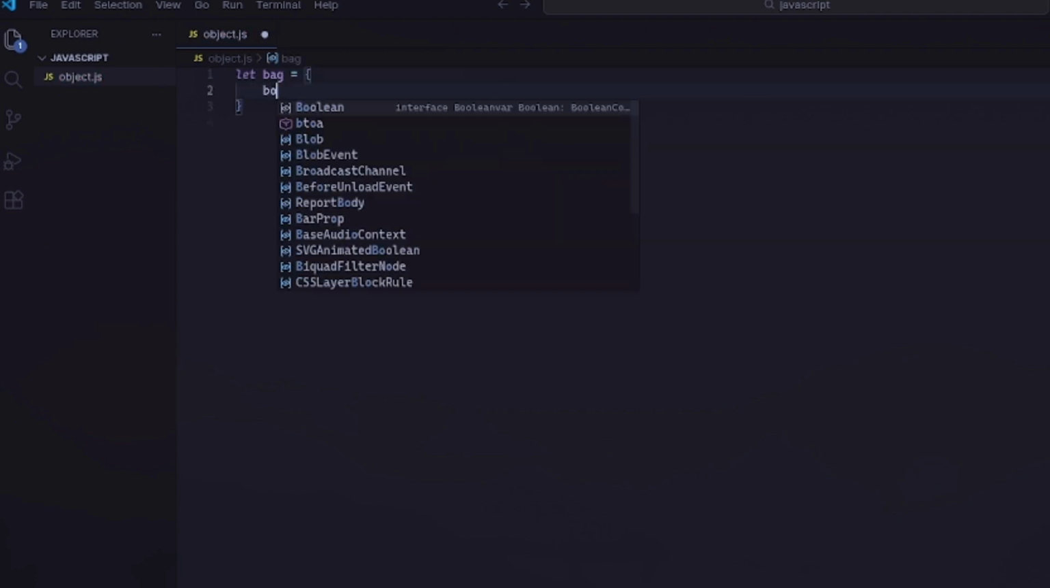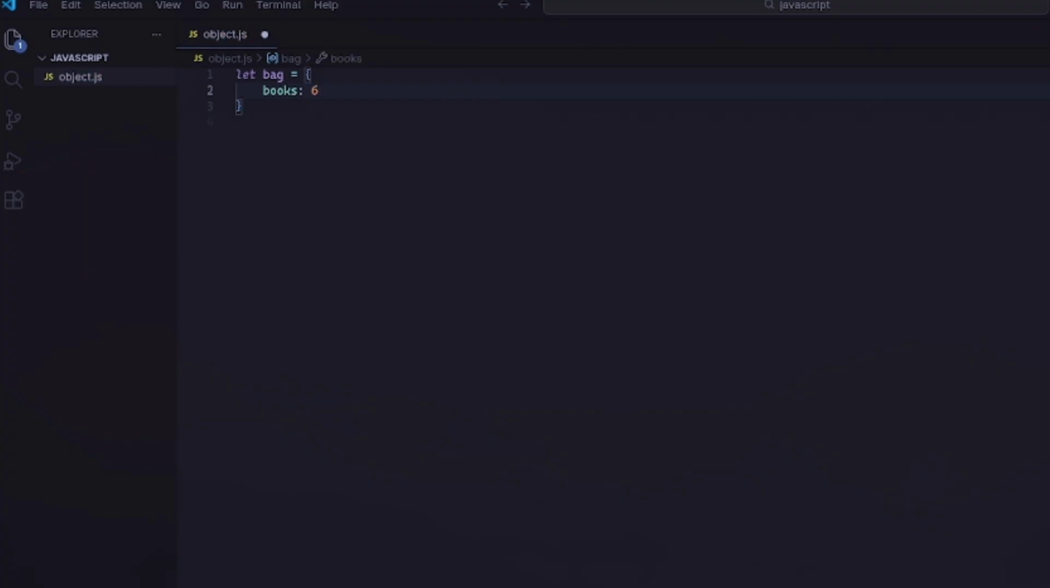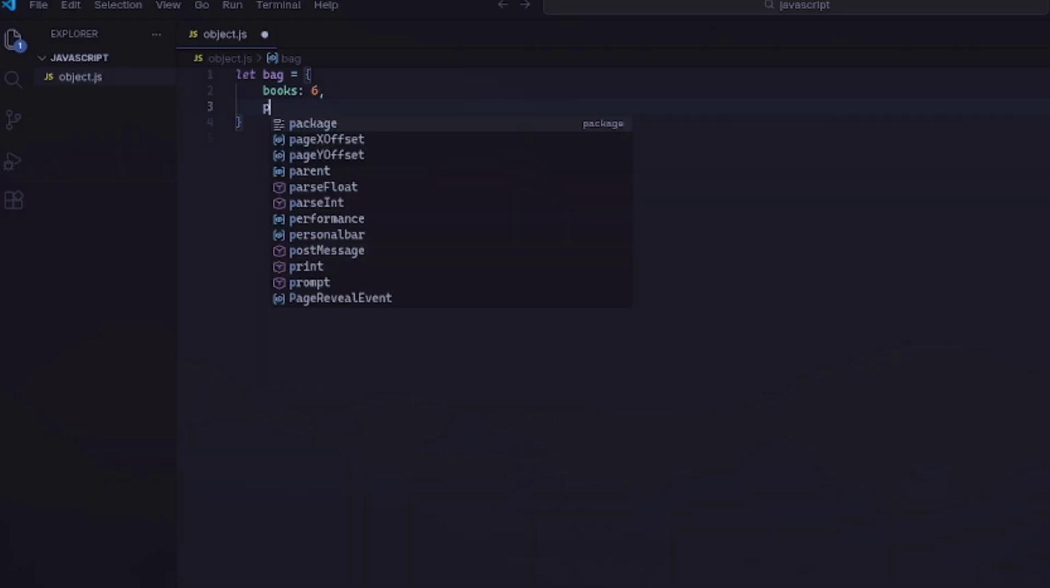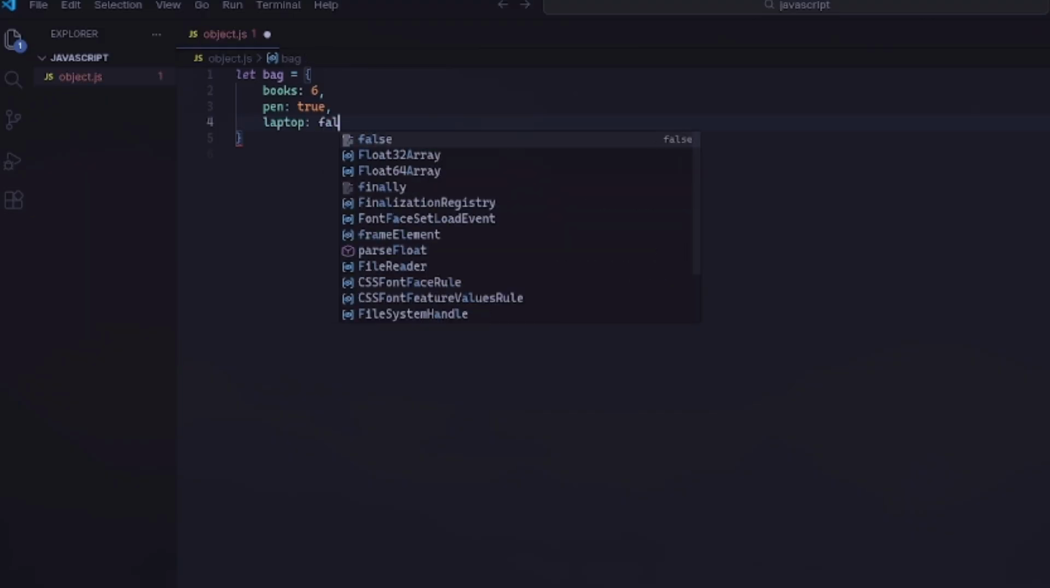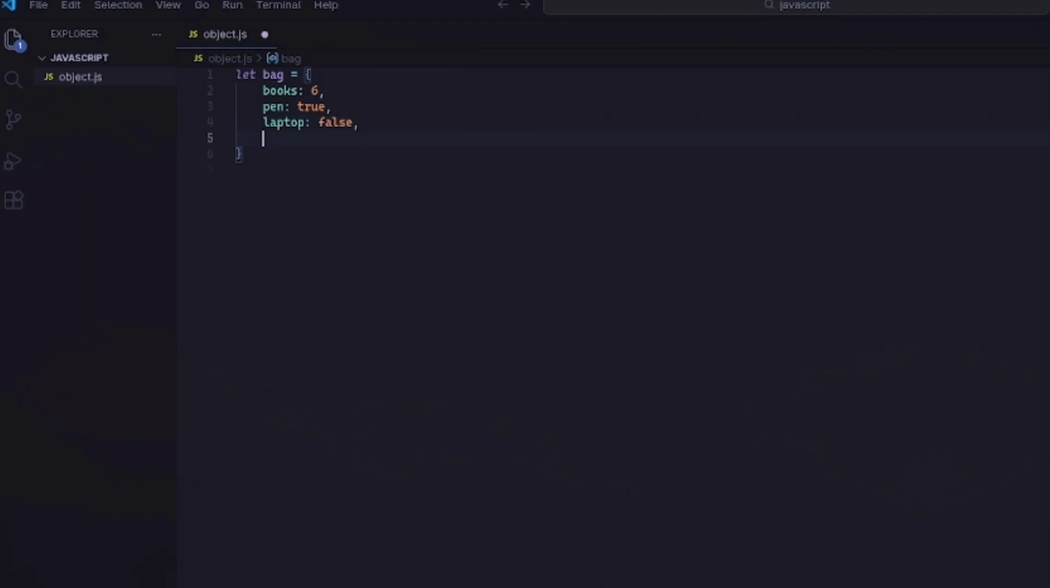Let's just say for now you have 6 books, and we define it by using a colon and separate the properties inside it by using commas. Let's just say you have a pen right now, so let's say it's true. And again, separate it with a comma. Let's just say that you don't need the laptop today. It's false. What else do you keep in the bag? Snacks? Well, let's just say yes.